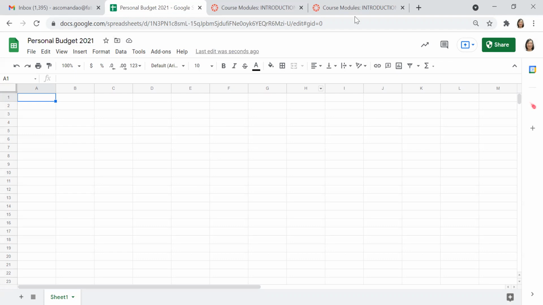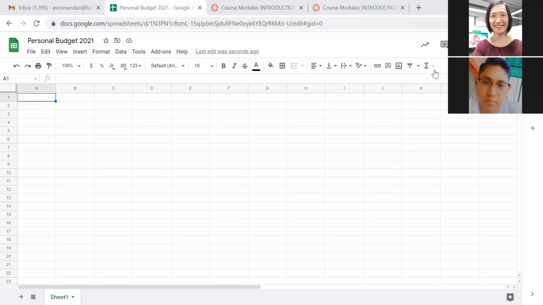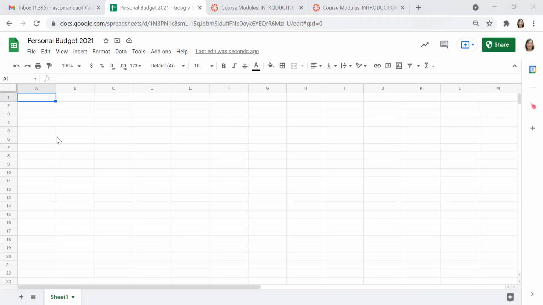And then when you press enter, immediately you will see this notification: Last edit was seconds ago. This is because you don't have to save Google Sheets. It's being saved automatically by the app itself. Next, there are also menus. So you have your different menus over here. You have file, edit, and so on.